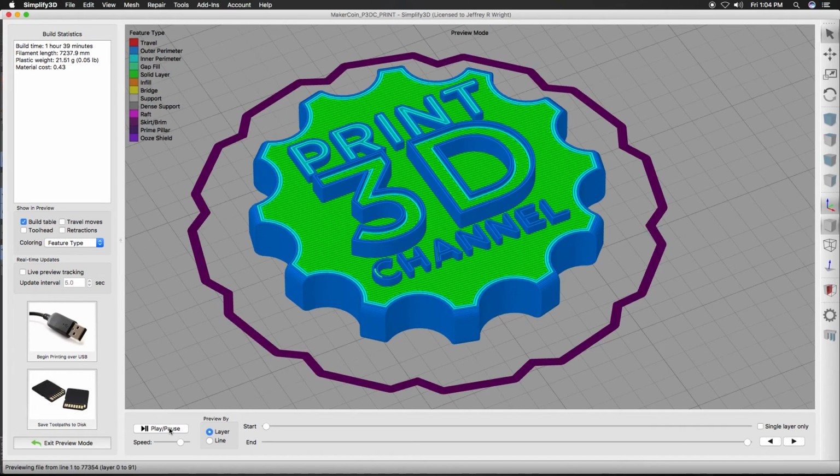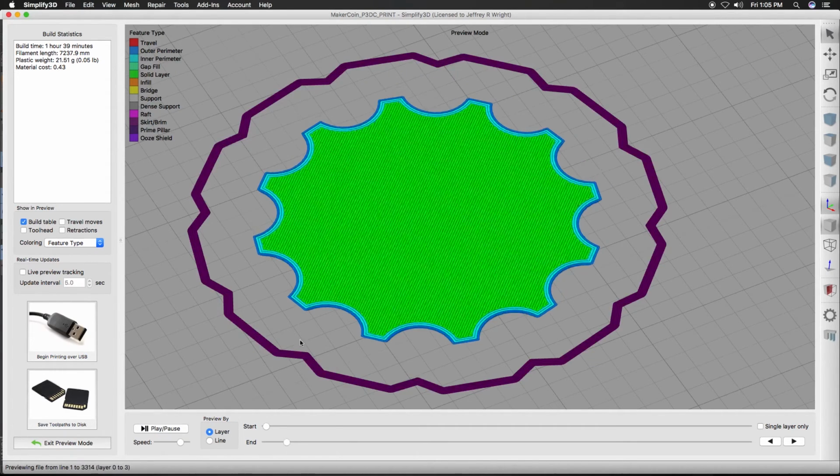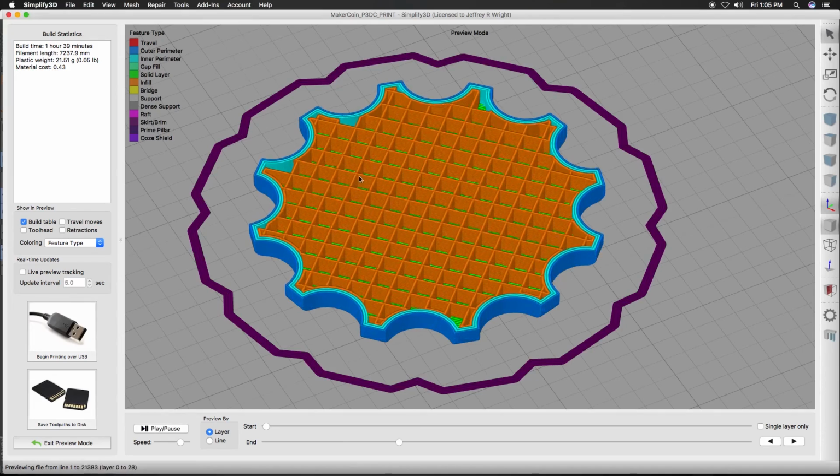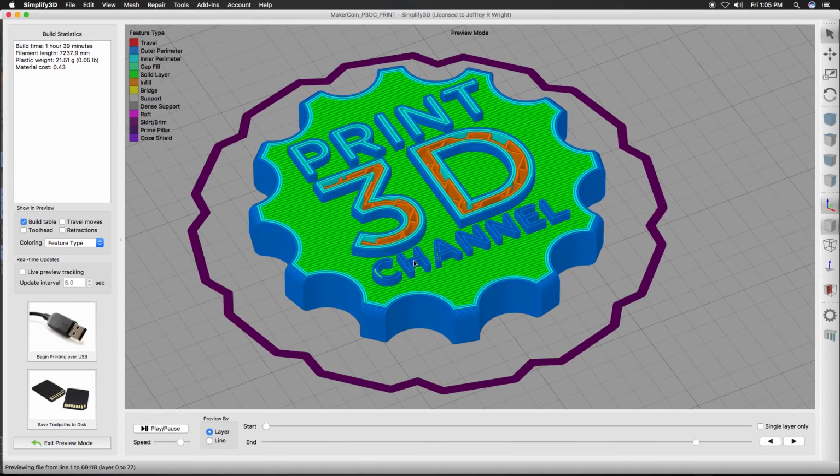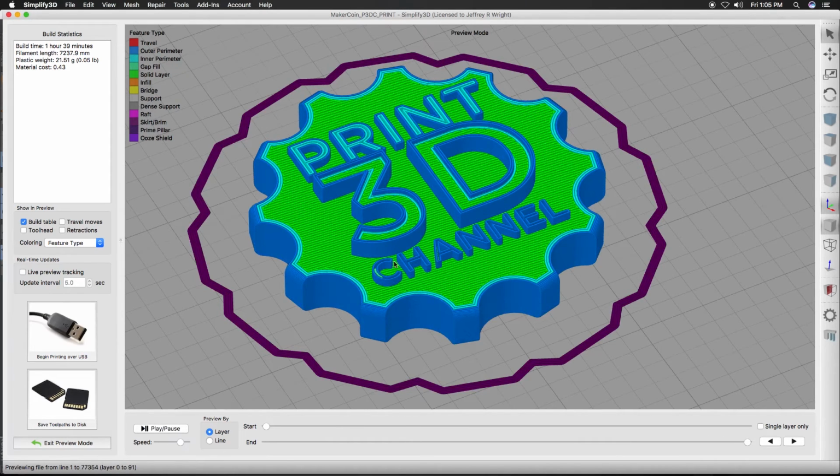So let's go ahead and hit play and see how this prints. It's a small model, but I want to make sure everything looks okay, and I'm curious to see if anything changes on this channel type down here. So let's hit play. And we can see our 17% infill, and then it'll put down our 5 top layers. Well, I think that's going to look pretty cool. And if the gMax 1.5 XT Plus can handle this type, this is going to add to my MakerCoin.